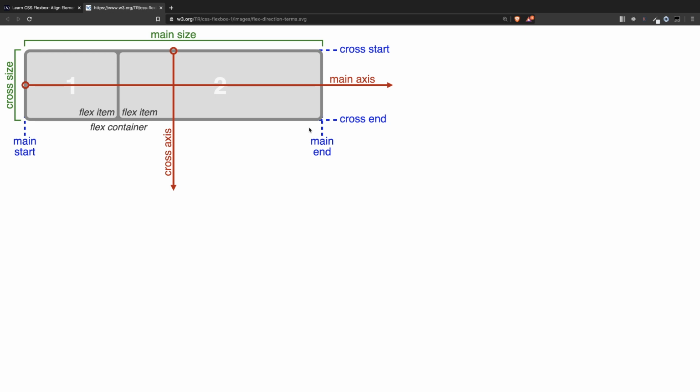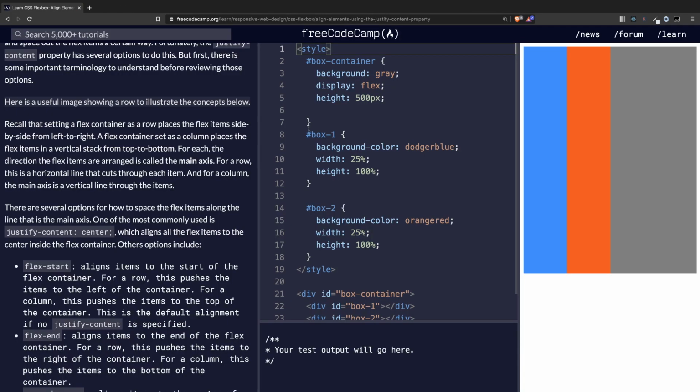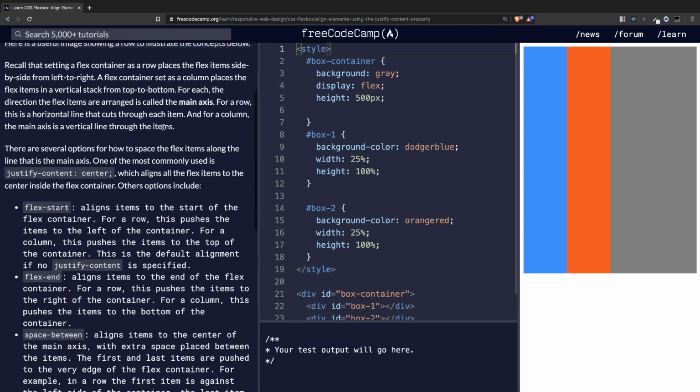In my experience, actually working with Flexbox and using the properties, you're going to learn much better how they work and why they work as they do. So experience is key in this case.